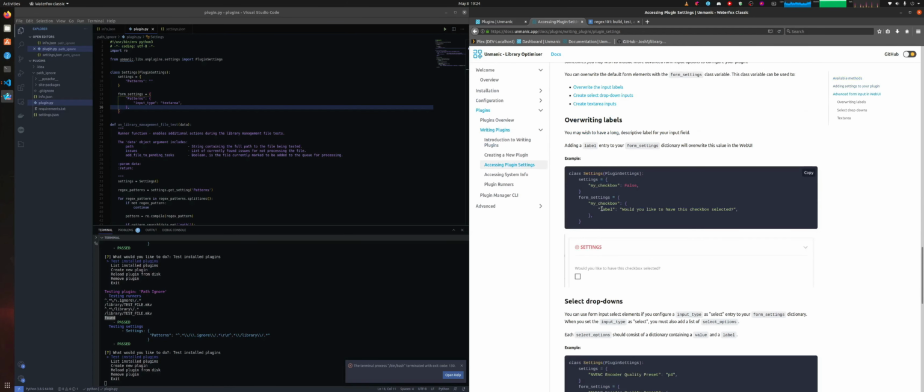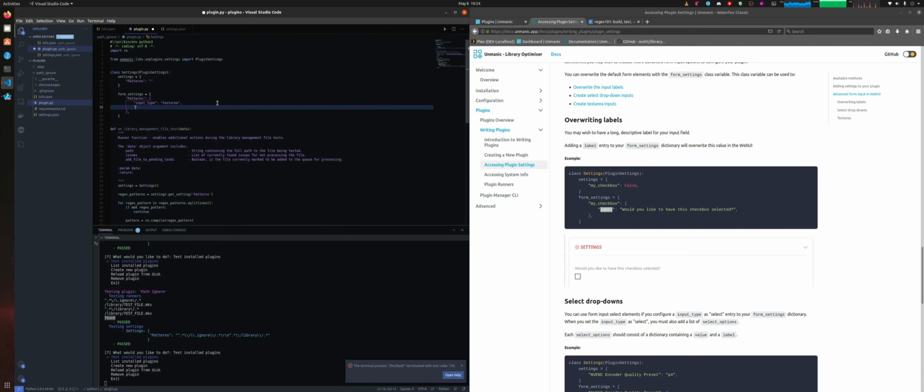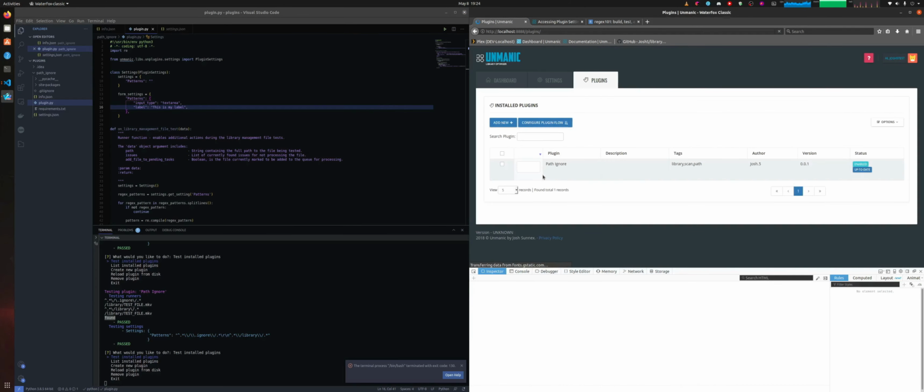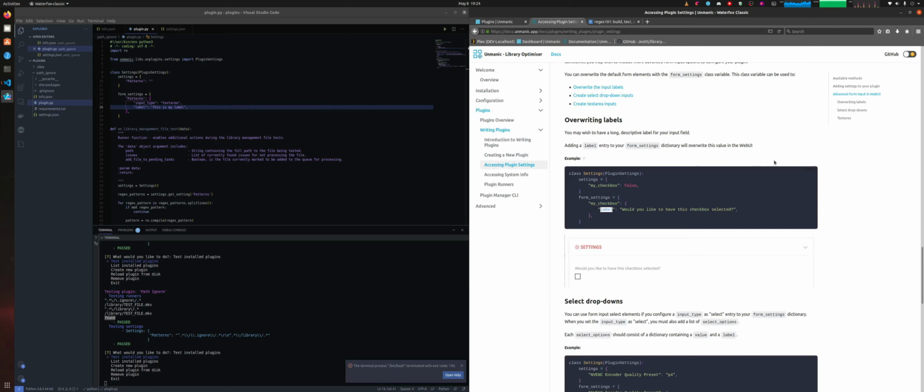So for example, if we wanted to change our label here, you can go label. Now if we were to refresh this, go into here, you'll see that the label has been overwritten. So have a read through the documentation. There's quite a lot you can do with this, but yeah, that's pretty much it.